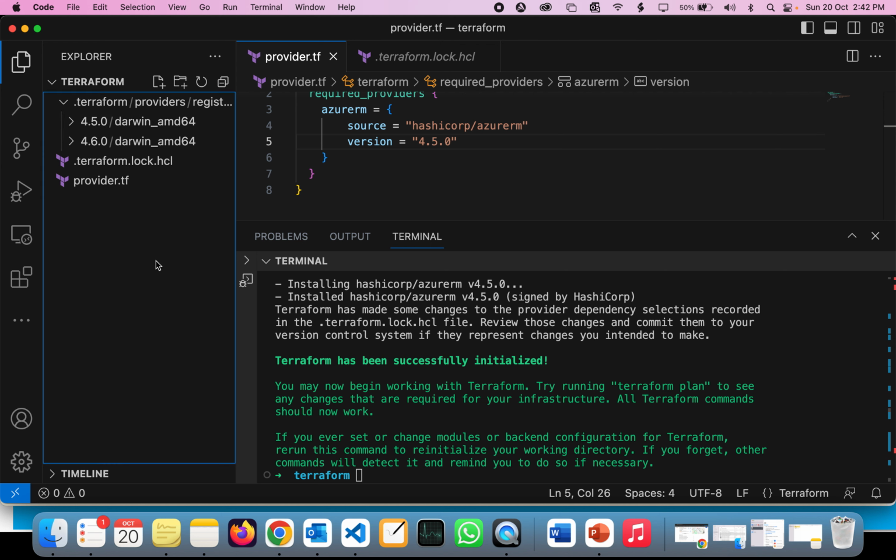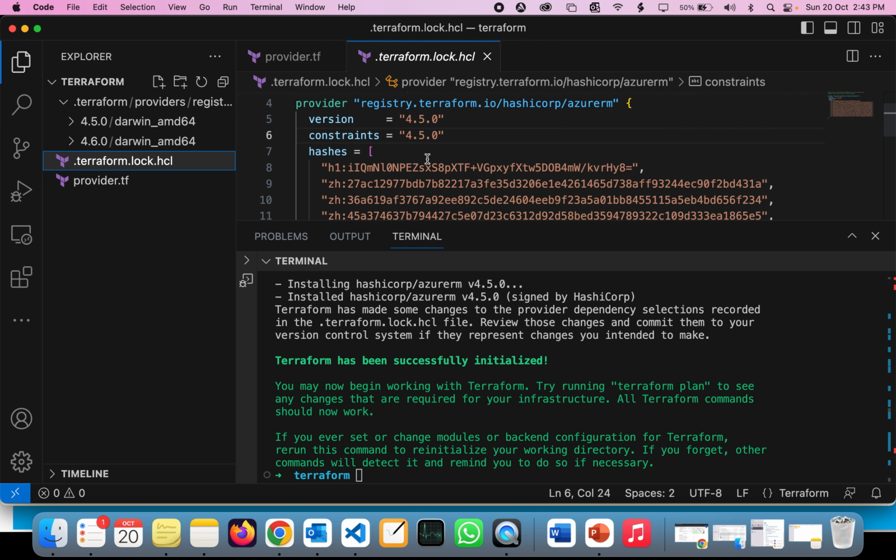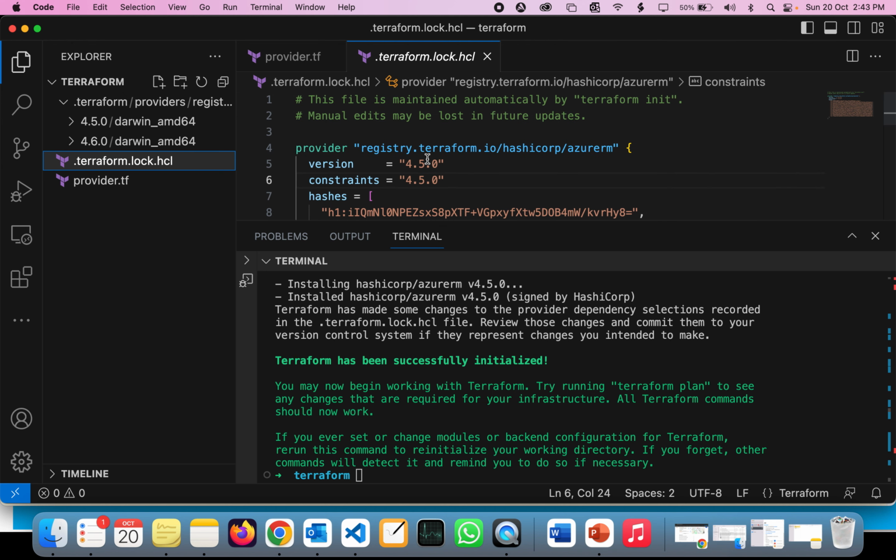But how do you know which version is currently being pointed to, whenever you're creating resources? If you want to see which version Terraform is currently using, that is when you have to go and see the Terraform log file. Previously, as you can see, the version was 4.6.0. Now it has been changed to 4.5.0.